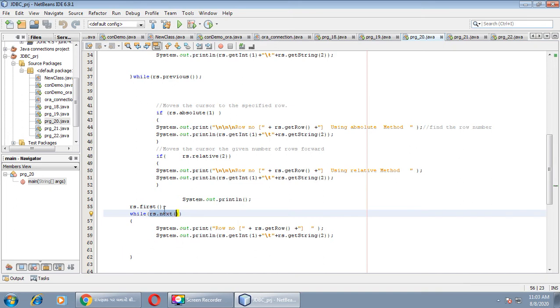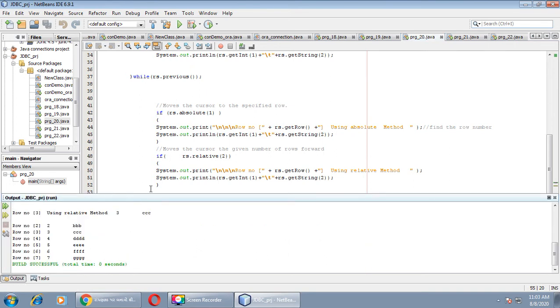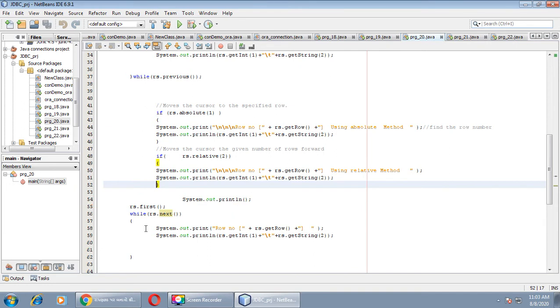Did you get it? I repeat, I jumped to the first row through this method, rs.first, and got the result. As a result, I moved on the first position, then I took one more while loop. Inside it, rs.next, I have used this method, and with the help of this method I jumped to the second record and then started printing the data of all the rows.